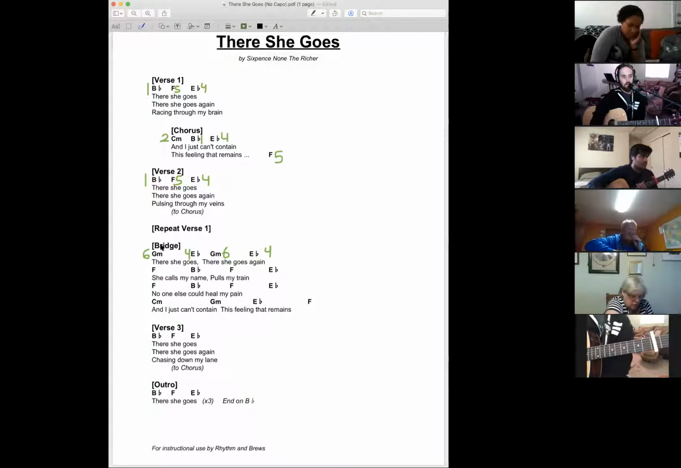So going into the bridge, the counts are just going to be a little bit slower. This first line, let me share what I'm talking about. Okay, so this first line is going to be nice and slow, 4 counts. 1, 2, 3, 4. 1, 2, 3, 4. 1, 2, 3, 4. 1, 2.